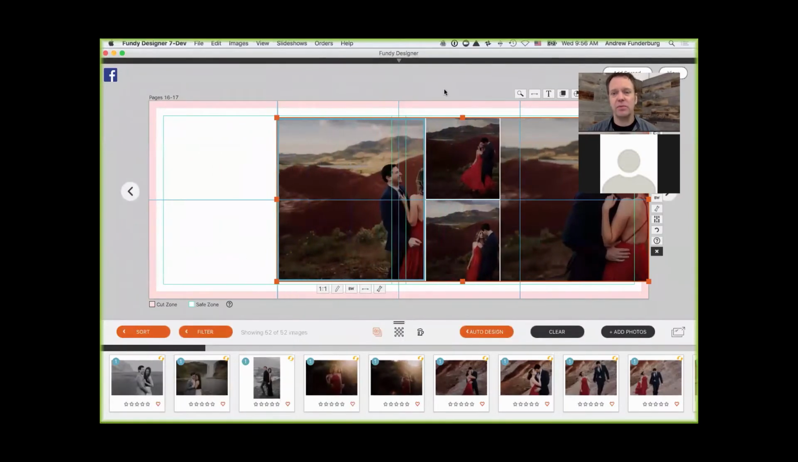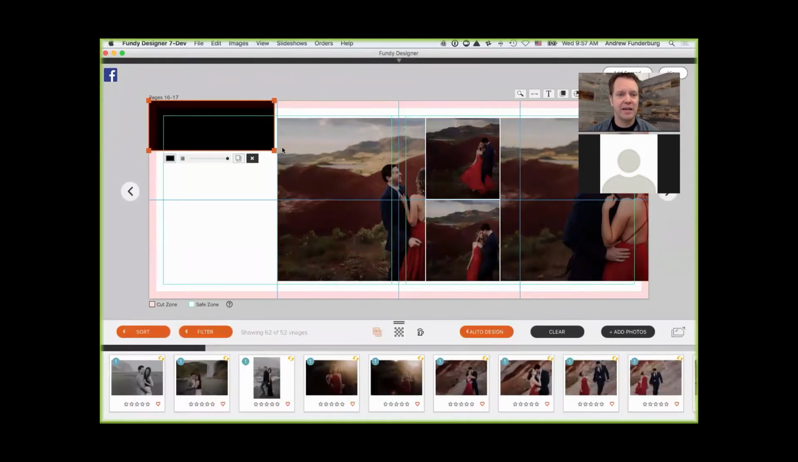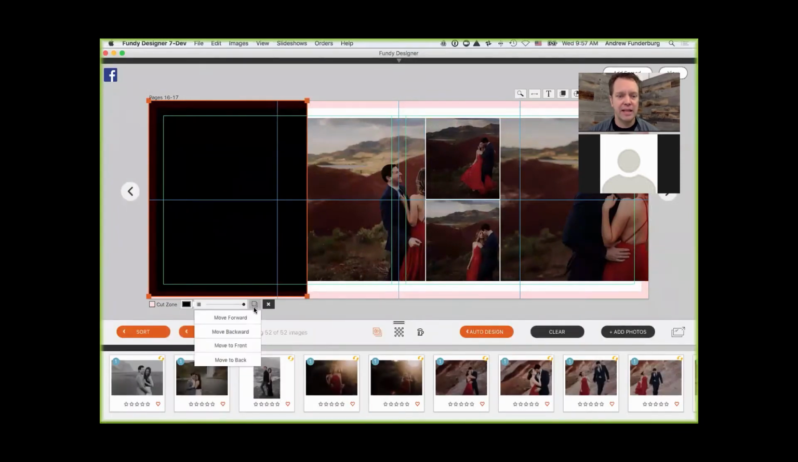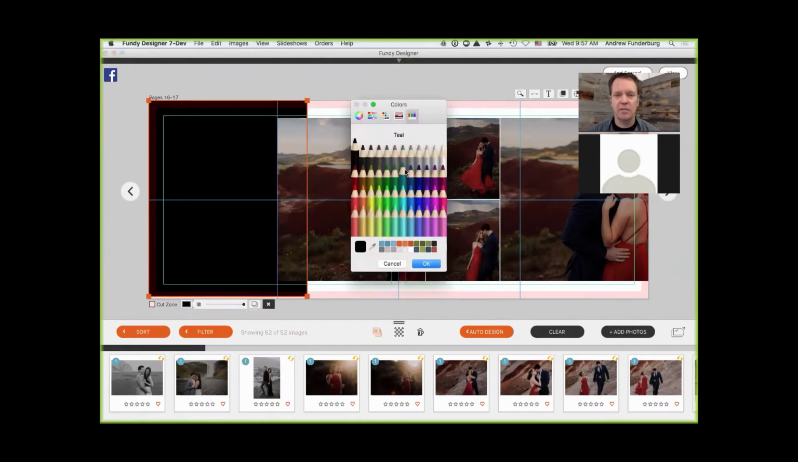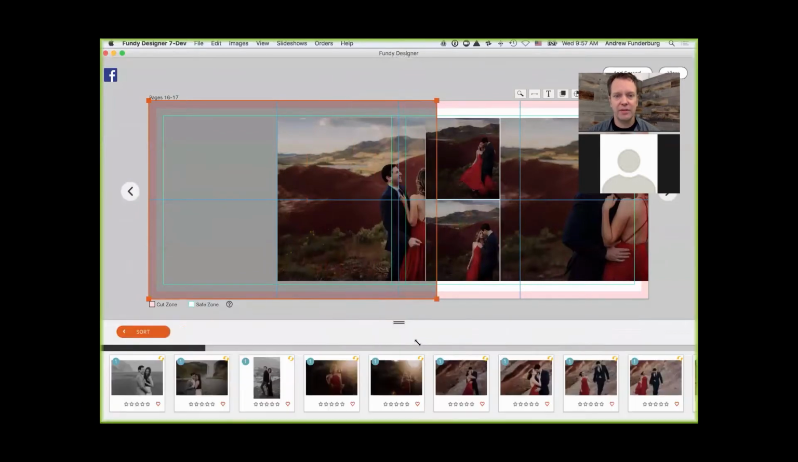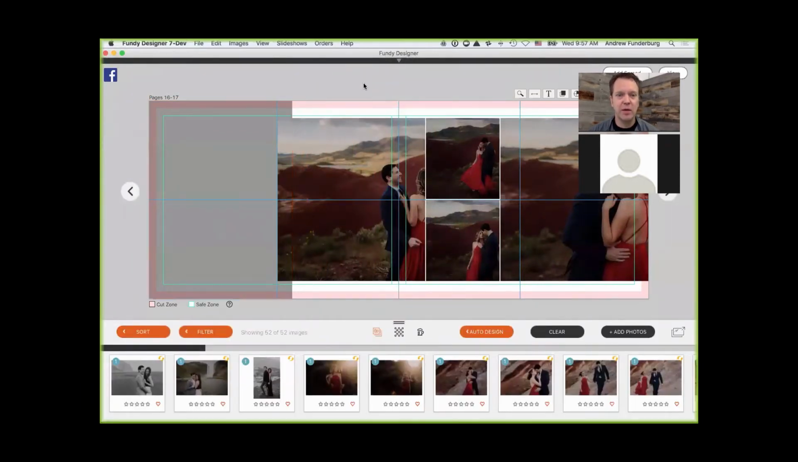A couple things that we've added for Card Designer is the use of color blocks. So you'll notice I can add a color block here, and that color block obviously has layers. We can move this backwards and forwards, move to the back. We can change the color of the color block. And you'll notice, so we can put color blocks anywhere.